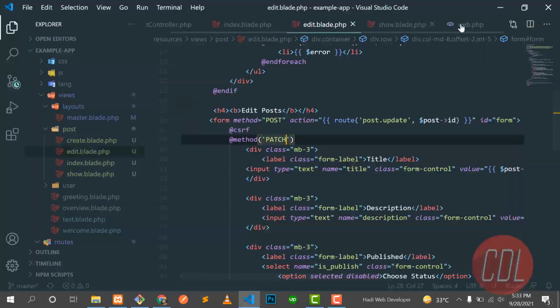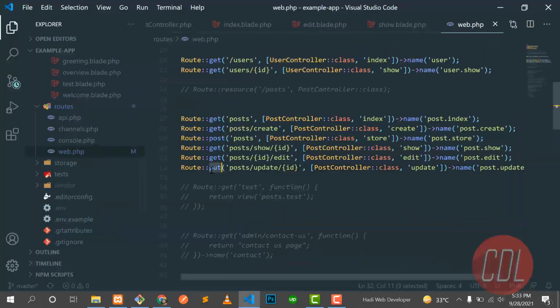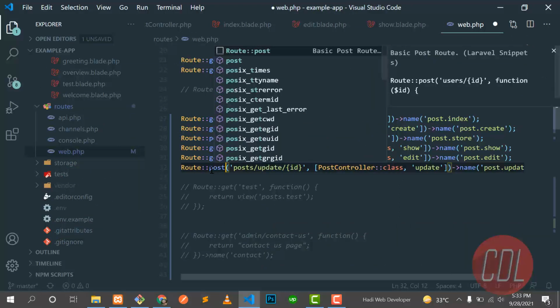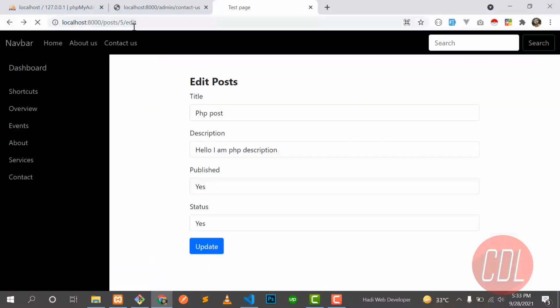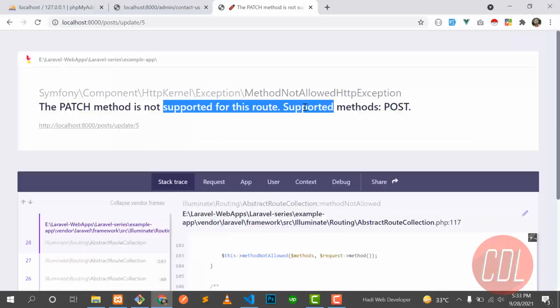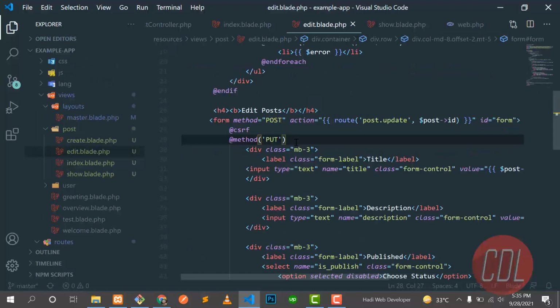So let me go to the web.php file, and here I need to change this from put to post. So give it a refresh. Oops. Let me go back and give it a refresh and check whether it's working or not. It still says the patch method is not supported for this route. It's not working. Why is it not working?